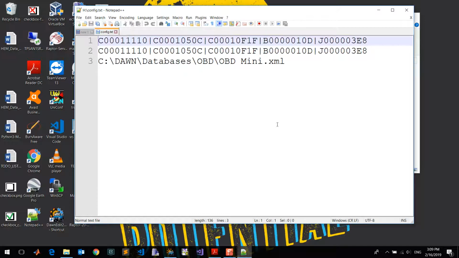The second line is a confirmation. If the second line does not match the first line, you need to recreate the config.txt file. Now everything from the third line and beyond is just comments. So you can have a third line, a fourth line, a fifth line. Again, those won't be executed when the logger reads this file. So go ahead, close that out.